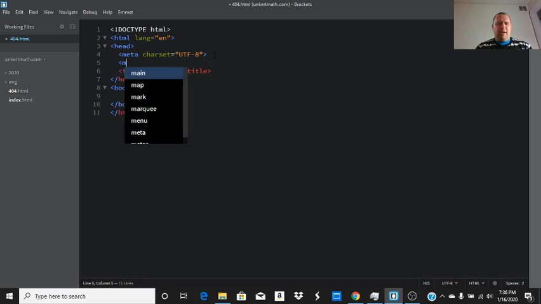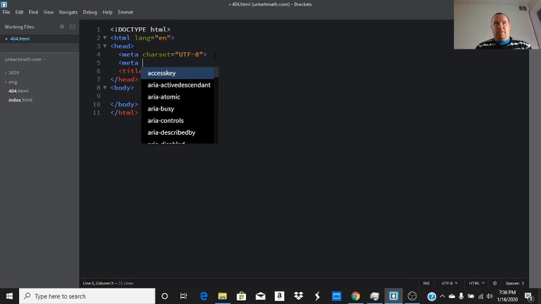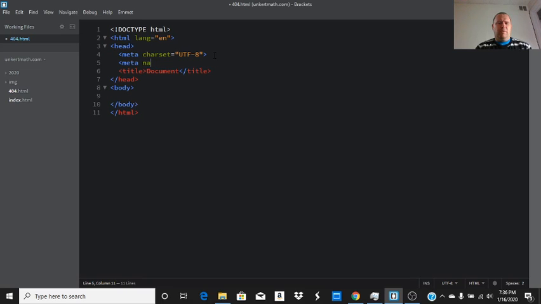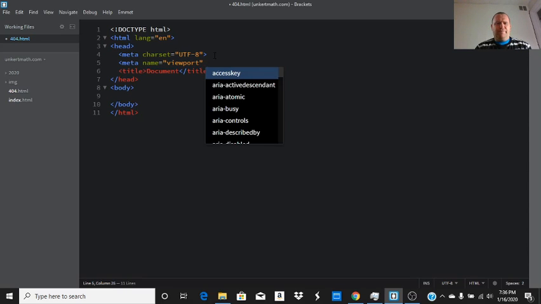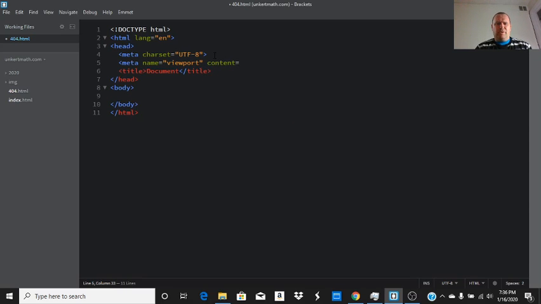I want my 404 page to still be mobile optimized. So I'm going to put this meta tag in here. Meta name equals viewport. Content equals, I'm going to put width equals device-width, initial-scale equals 1.0. That's going to help me to keep it mobile optimized.